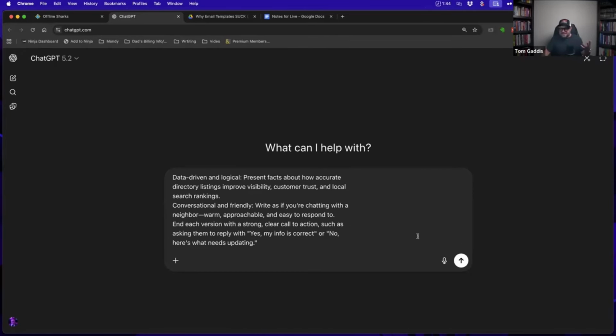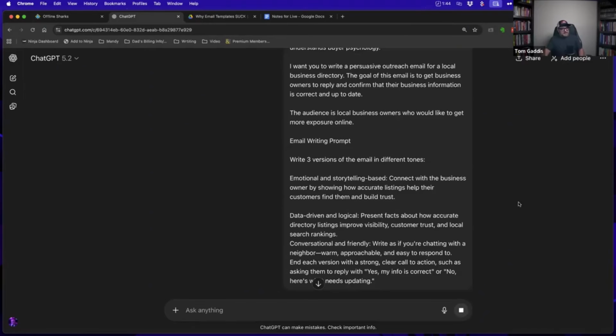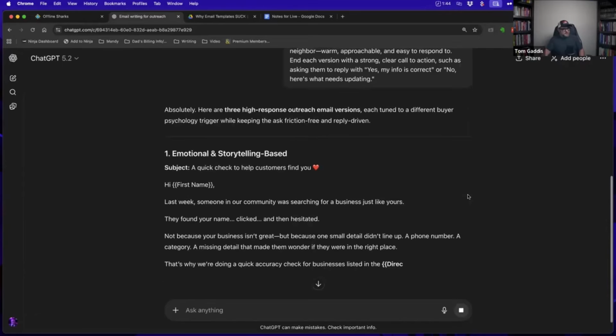You could even put an existing email into this prompt and say, rewrite this email based on this prompt. And it will do this to it. It'll take an email you've already written and just give you different variations. But we're just going to do this. And then I'm just going to go. And now it is going to pop out 3 email variations.